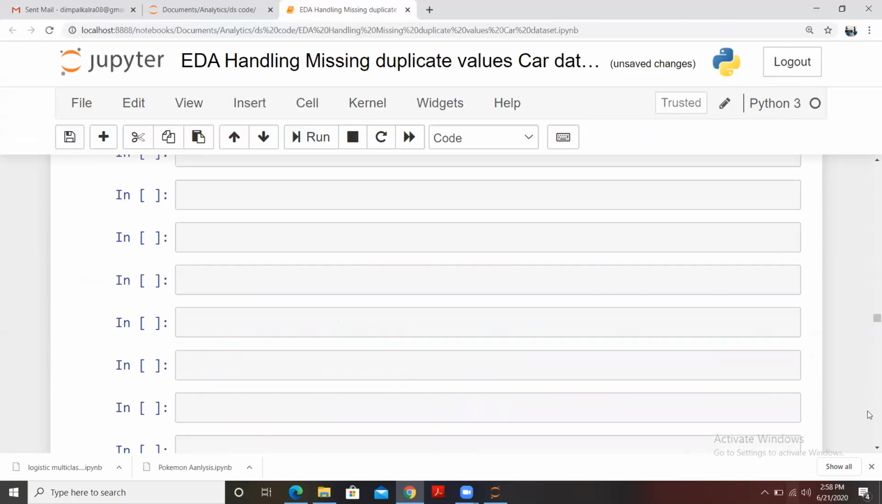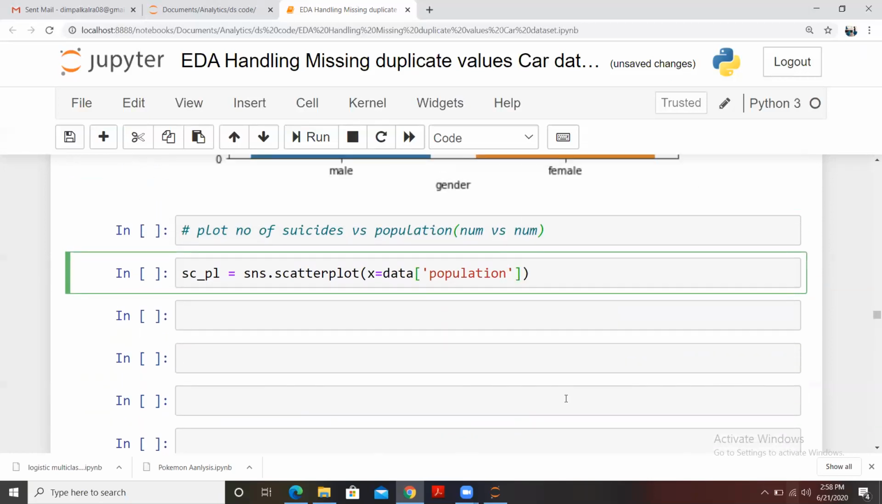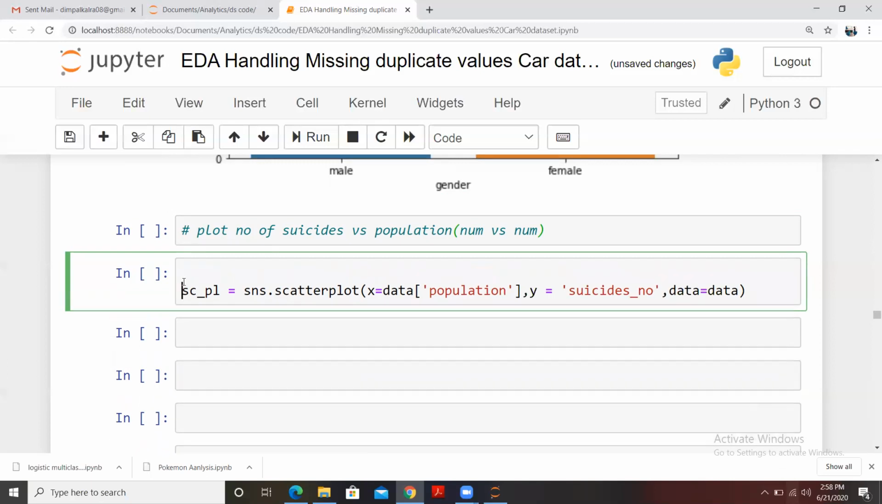So X is the population, and Y is my suicide numbers. So y equals suicides number. Fine, guys. And let me pass my data frame name, which is data only. And let me check again. I've done with the scatter plot. That's it. Let me increase the size as well, because that would be a very small picture. It would be tough for you to understand.